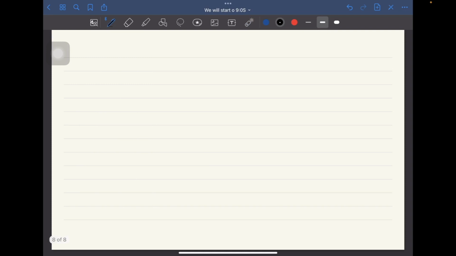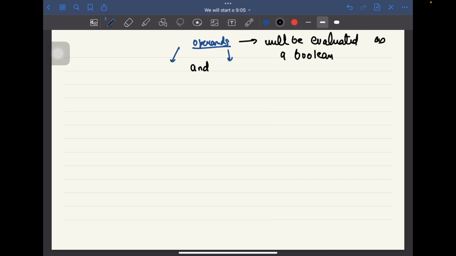If, let's say, you are using an AND operator, the operands of the AND operator will be evaluated as a boolean, right? Will be evaluated as a boolean.